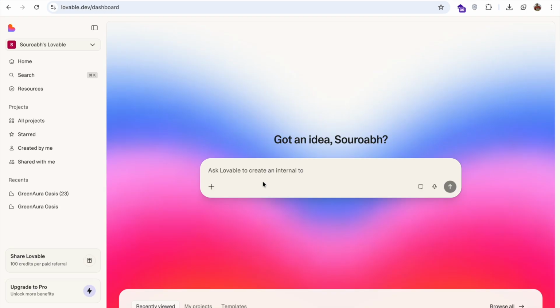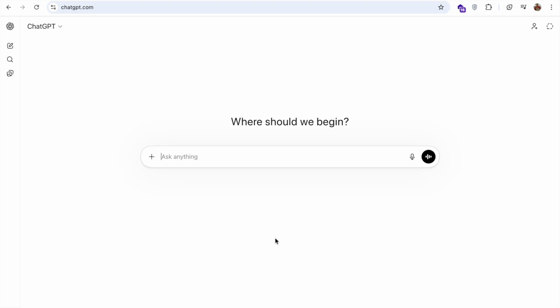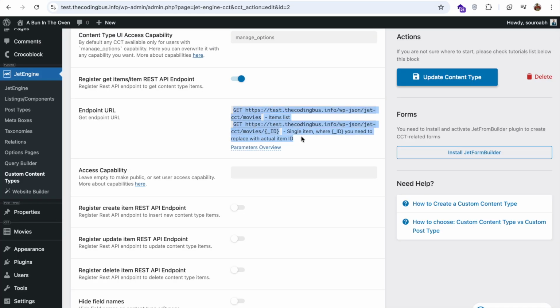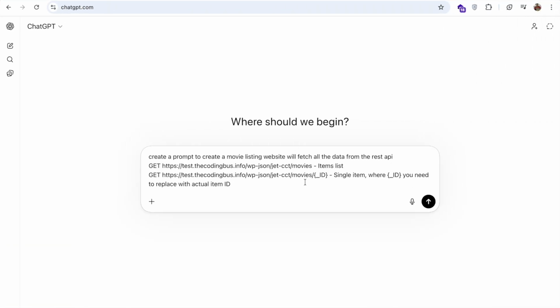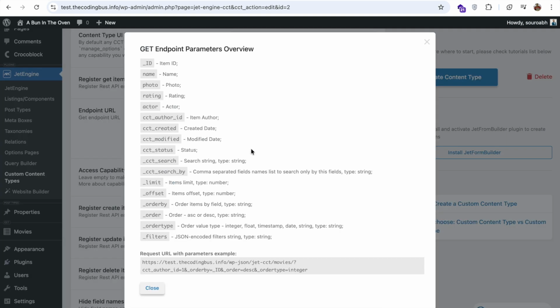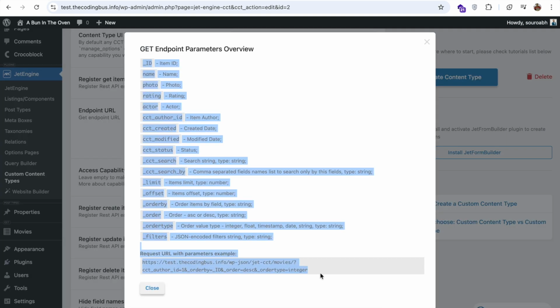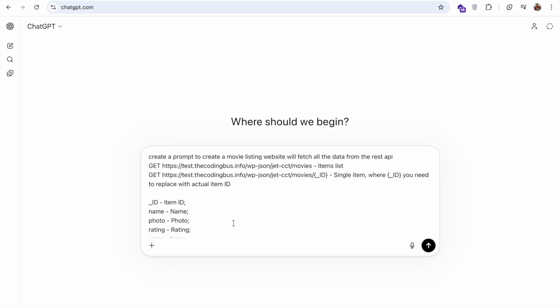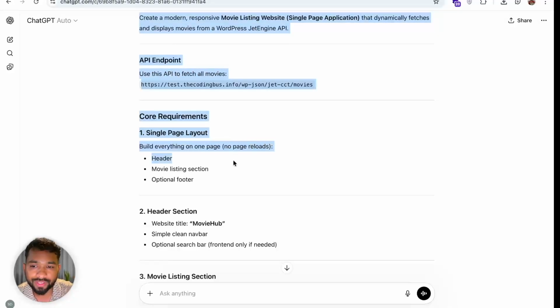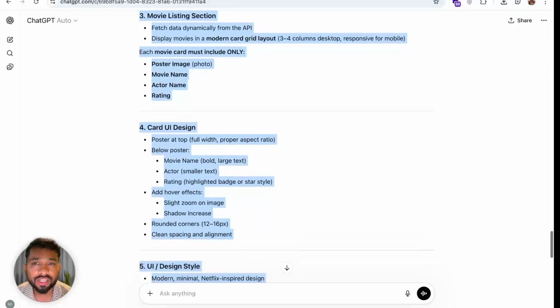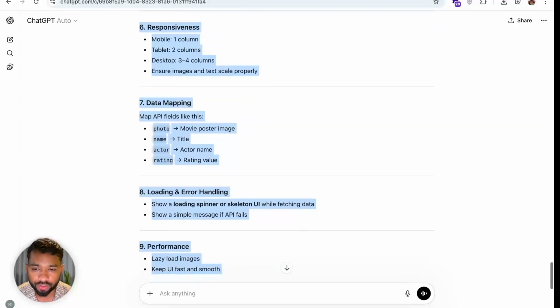It's very simple. You can use any AI tool to generate a prompt for you. To generate a prompt, I'm going to use ChatGPT. Create a prompt to create a movie listing website that will fetch from these endpoints. I copy and paste them here, and also click on the parameter overview and copy and paste all these parameters. Now ChatGPT will give you the prompt that can generate a website in Lovable. So I have this prompt, with the API to fetch all movies, the single page, and everything. I'm going to give this prompt to Lovable.